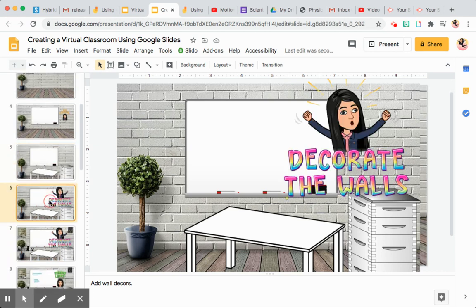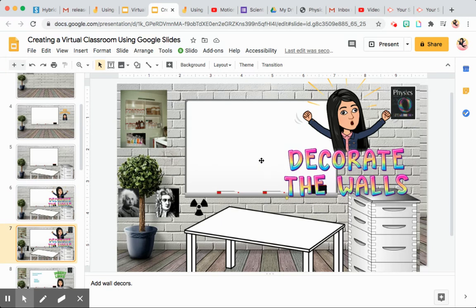And then after that, you're ready to decorate the walls. Since I'm science teacher, I want to make my classroom, my virtual classroom, look like a lab room. Okay, so I'm going to make sure that it will look like a laboratory room, okay, like in face to face. So I chose images of shelf that has chemicals in it in containers and then glasswares. I also inserted physics book image, okay, radiation symbol, and then some of my favorite scientists, Einstein and Newton.